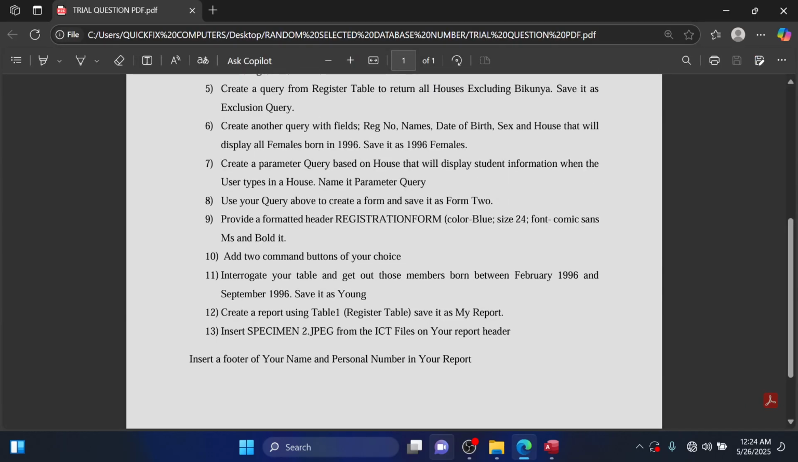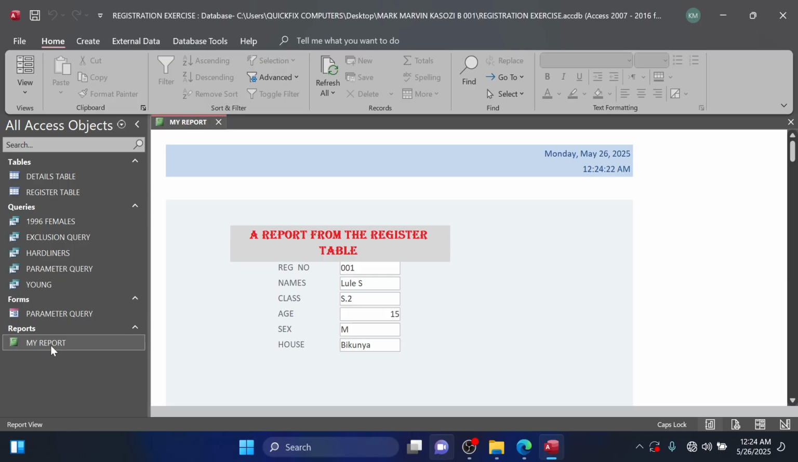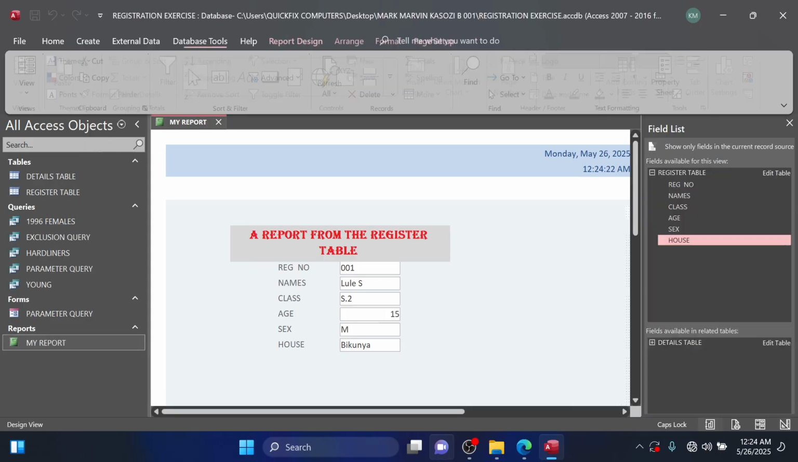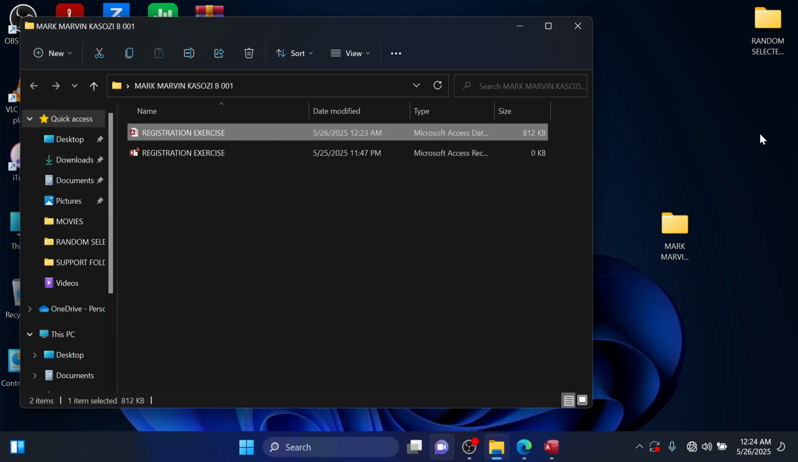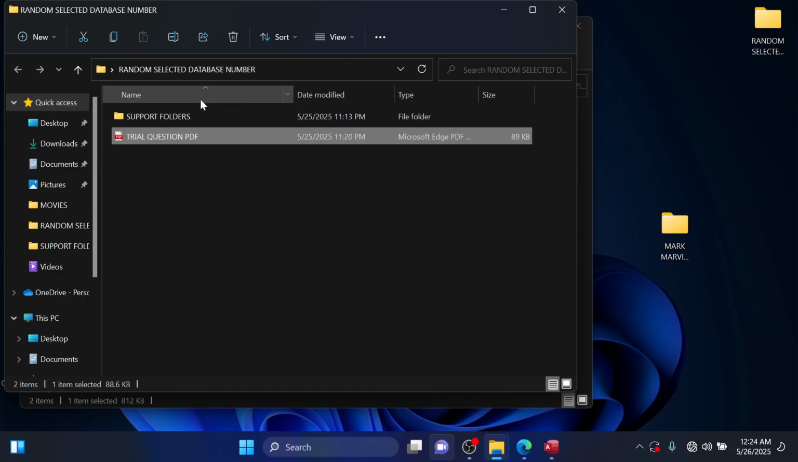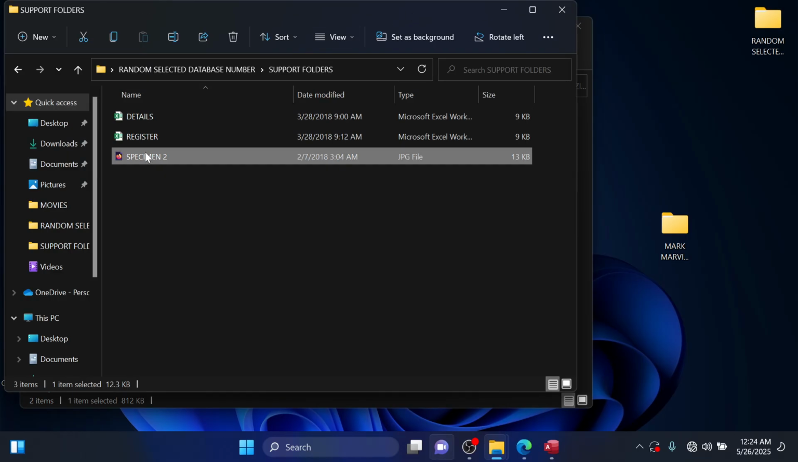Insert a specimen JPEG from the ICT files in your report, actually in your report header. So in my report header, I'm going to put an image specimen 2. I right click at the report again, then I go back to design view, and in the report header, I put my image specimen 2. According to the support files I'm having, the image specimen 2 is here.